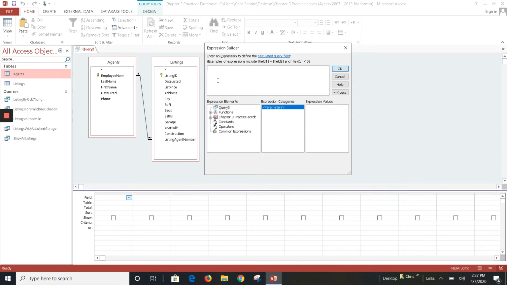So the first thing you do when you build a calculated field is you have to give it a name. And I'm going to use Agent's Name followed by a colon. This does not have to follow the camel case rules of other field names that we've done. You just spell it out the way you want it to appear at the top of the column.